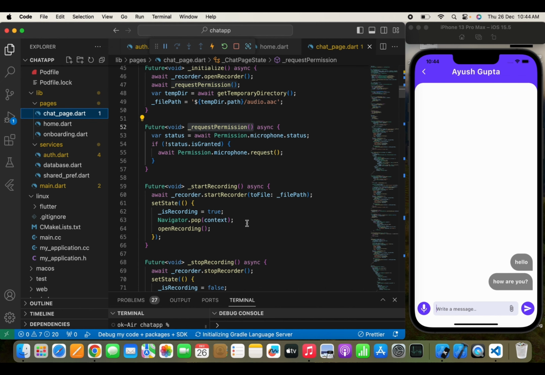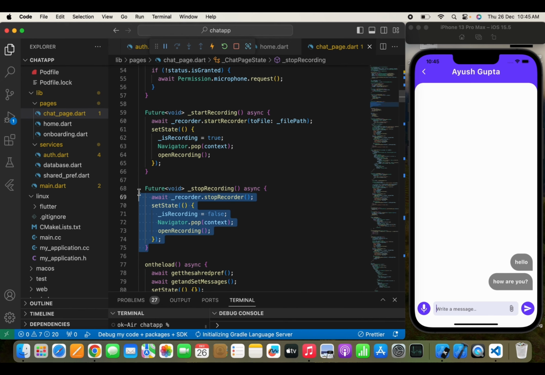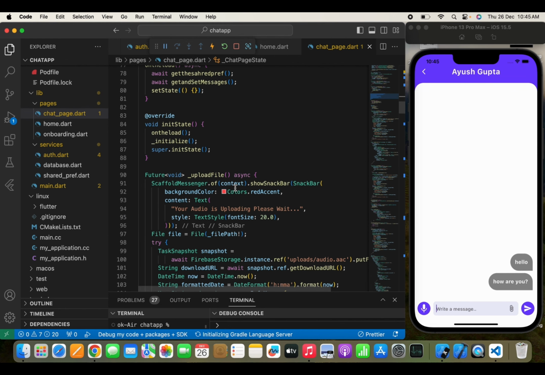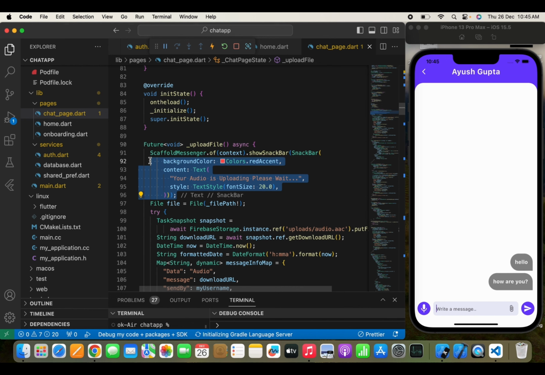Now here you can see that I have written one more function, which is start recording. The start recording function will be called when the user taps this mic button, and once the mic button is activated, it will start recording the audio file. You can also stop the recording once you think we have recorded everything that we need to send. Once you do all this, you can call the upload file function, and the upload file function will first show a toast message that your audio is uploading, so please wait.